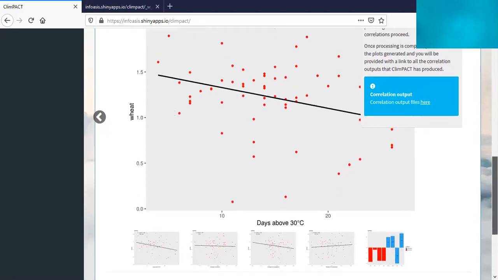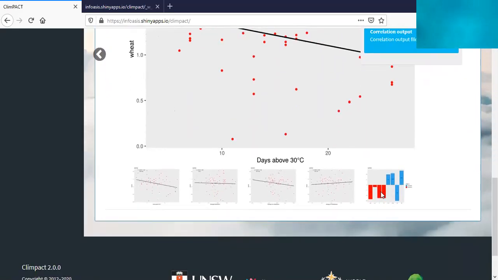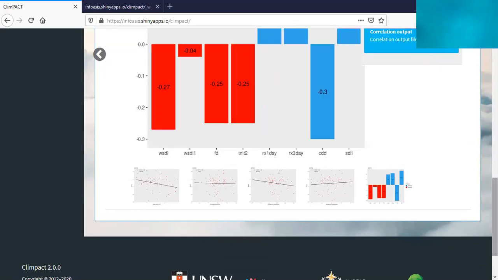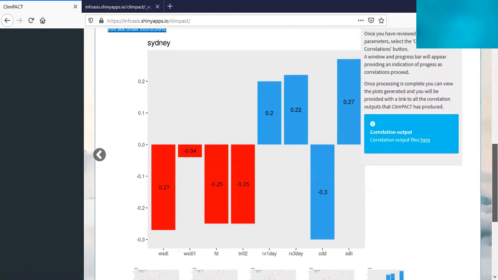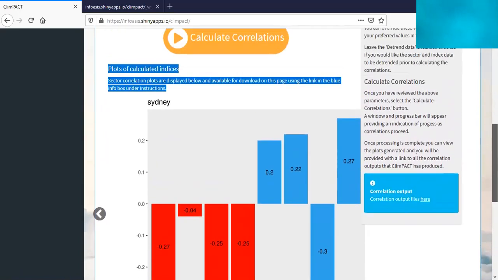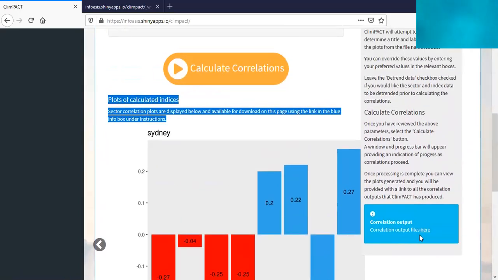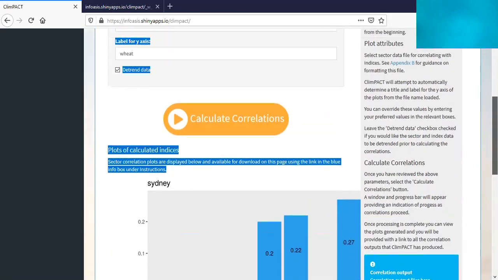In this way, we can determine if our climate indices are somehow correlated with the sectoral data, providing additional information to support the claims of climate influencing some specific sector. It is possible as well to download the files that were produced here, and we are done.